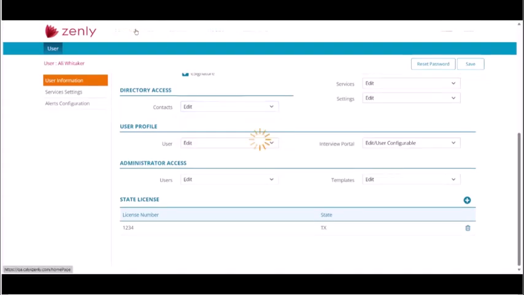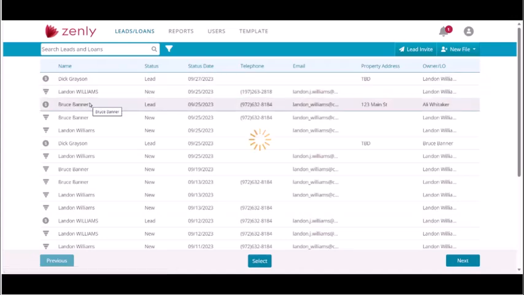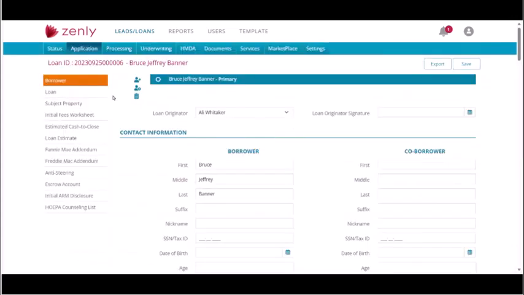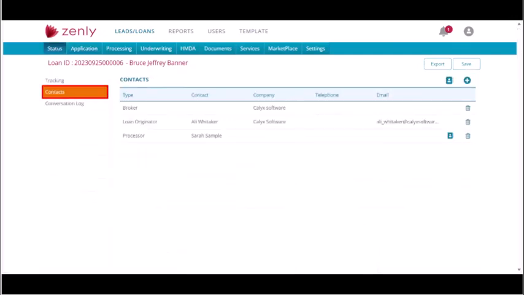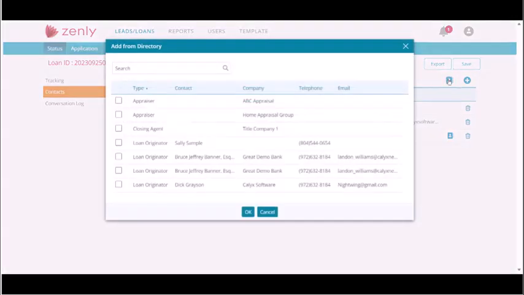Let's open up a file. I'm going to go to the Status and the Contacts tab. The address book icon on the top area allows the user to select the contacts from the directory that they want to use in the file. They can use the search bar to narrow the type of contacts.